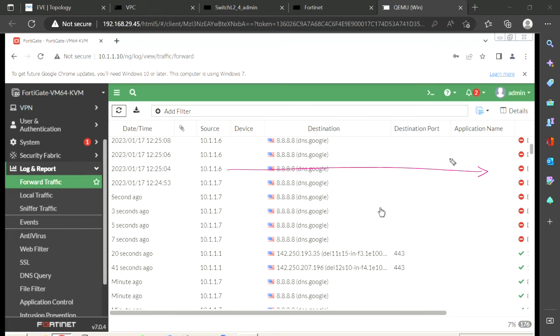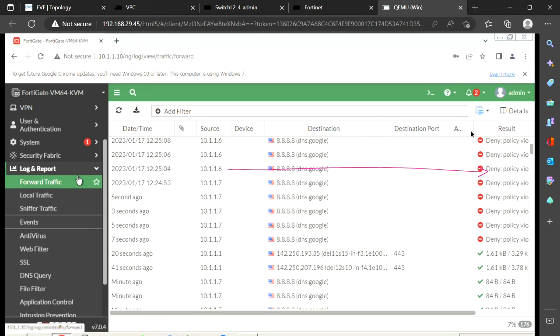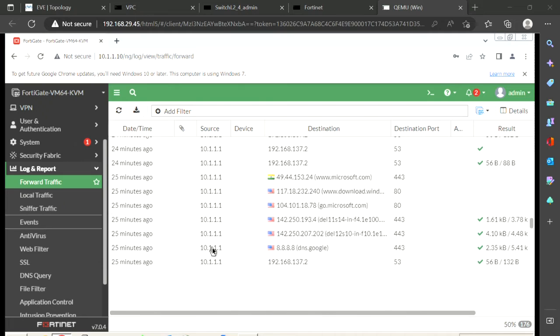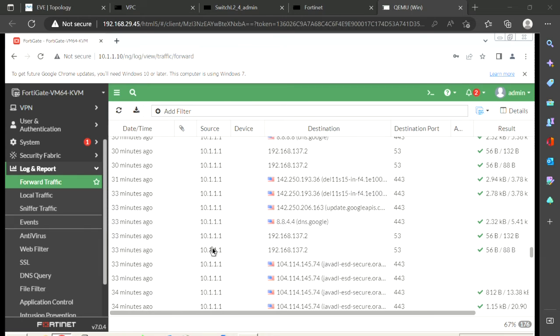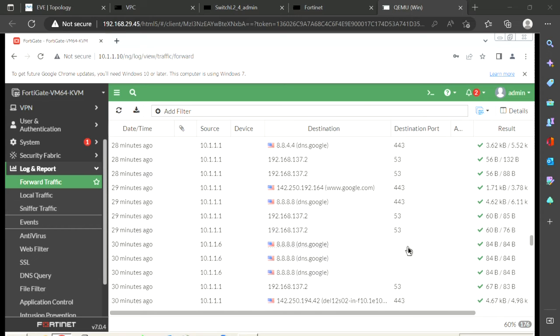10.1.1.7. Okay, let me drag it a bit here. I think this is not allowed, so let me shorten it so you can see. Here we go. So it has the deny policy. Similarly 10.1.1.7 has a deny policy, and if you see the previous logs, it was allowed to pass through. Here is 10.1.1.6. Earlier it was allowed to reach the internet, but now it is not.